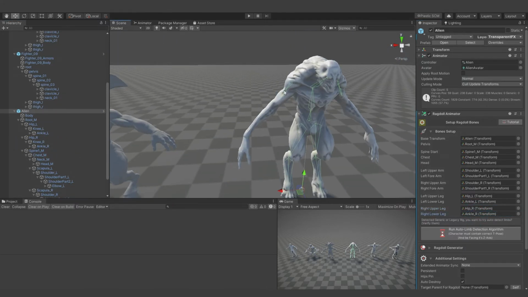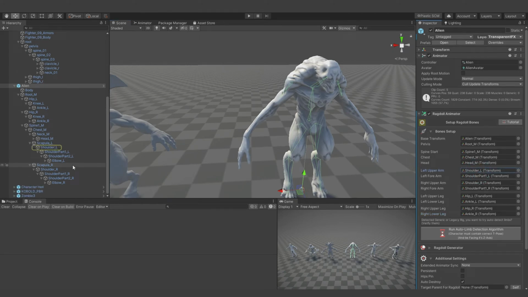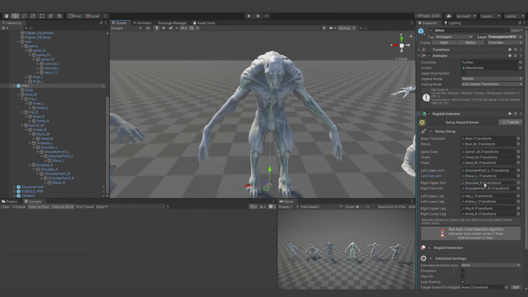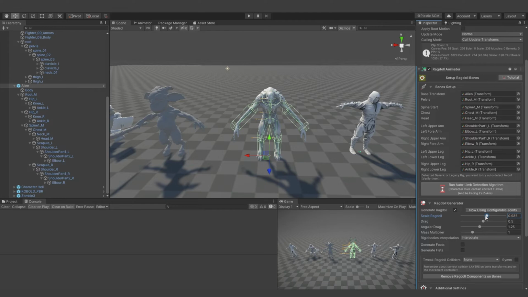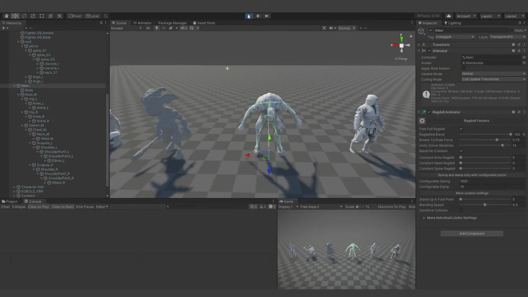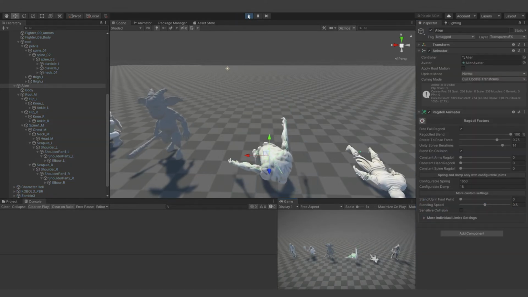Now let's go with the arms. And this model has a lot of shoulder bones. But we need only two bones for the arms, so let's fix it. Just try to search for the correct ones. Now let's generate the ragdoll. Adjust it a bit. Enter play mode. And well, it works.